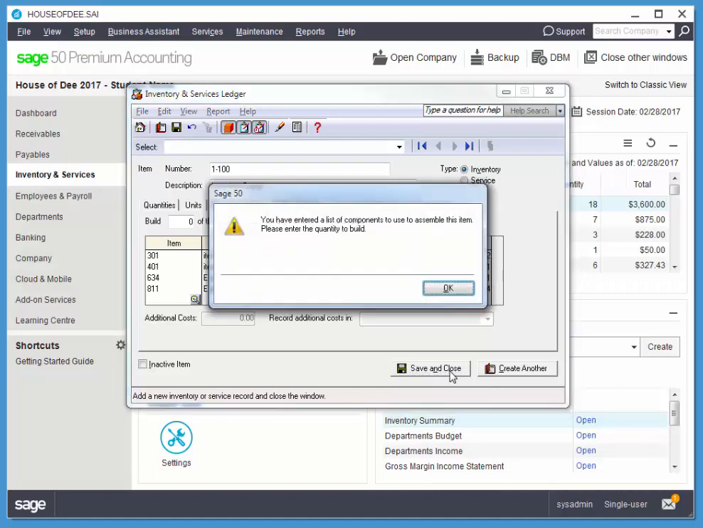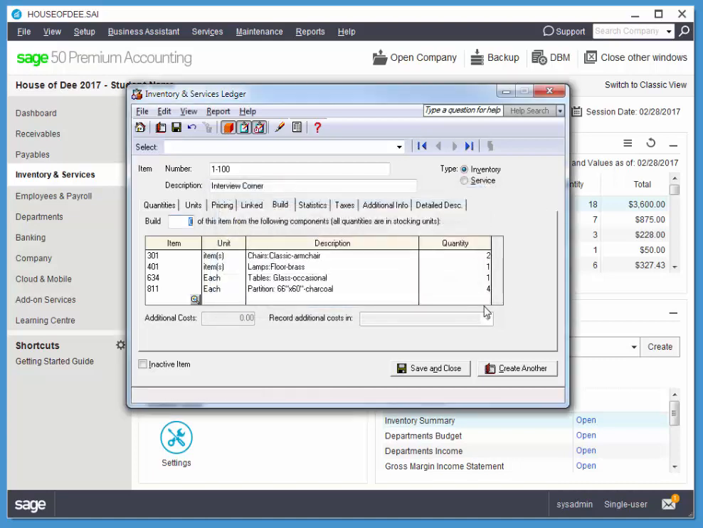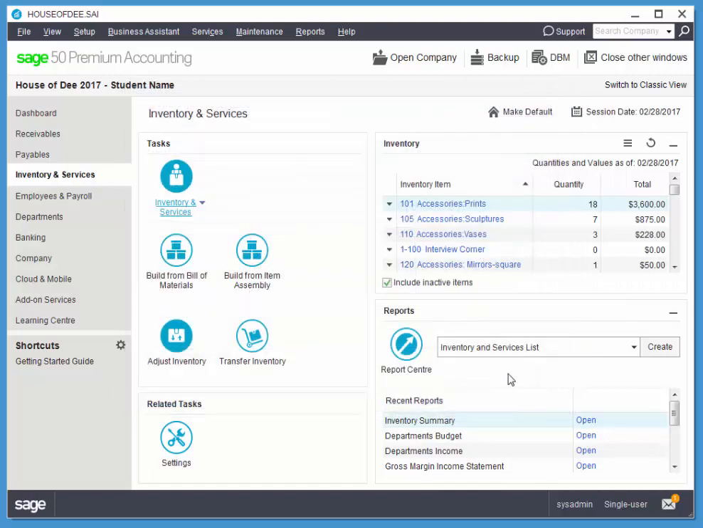Now the second step is to build that item. So once you've created the item, you want to build the item. And what that does is it sucks the amounts out of the individual items and puts it into the inventory assembly. So for example, we're using two 301s.